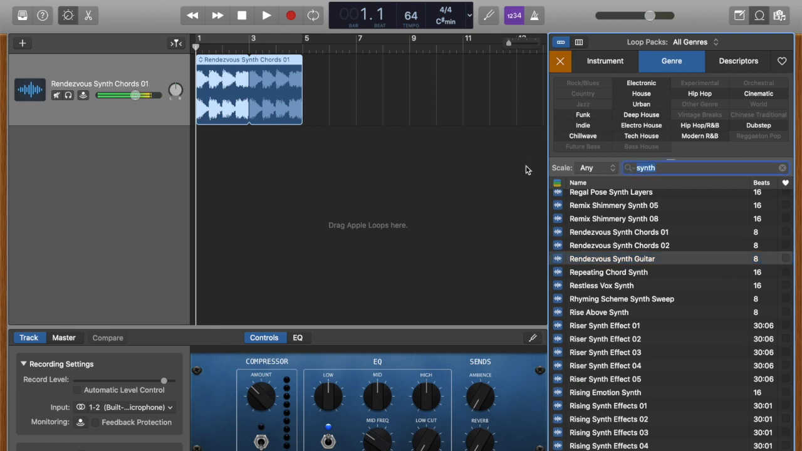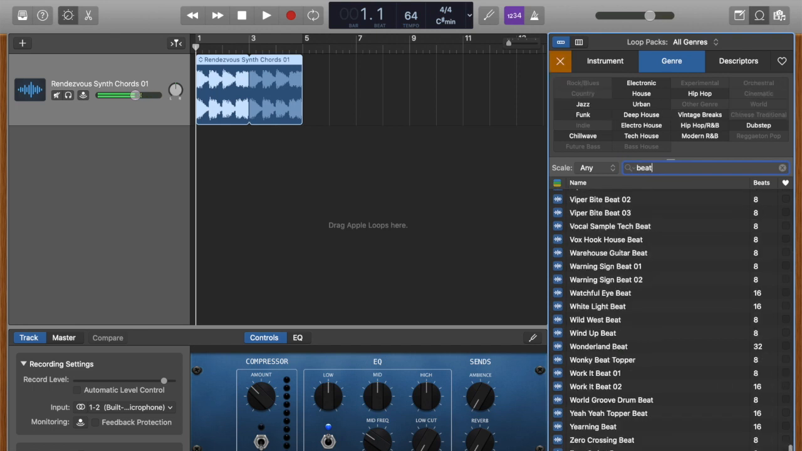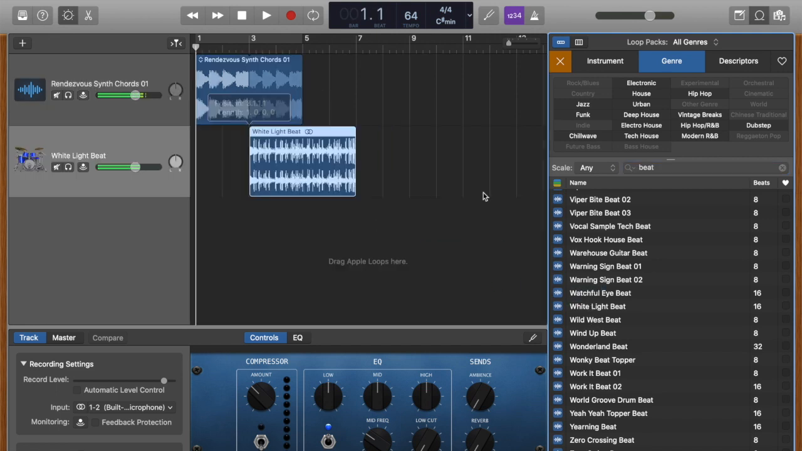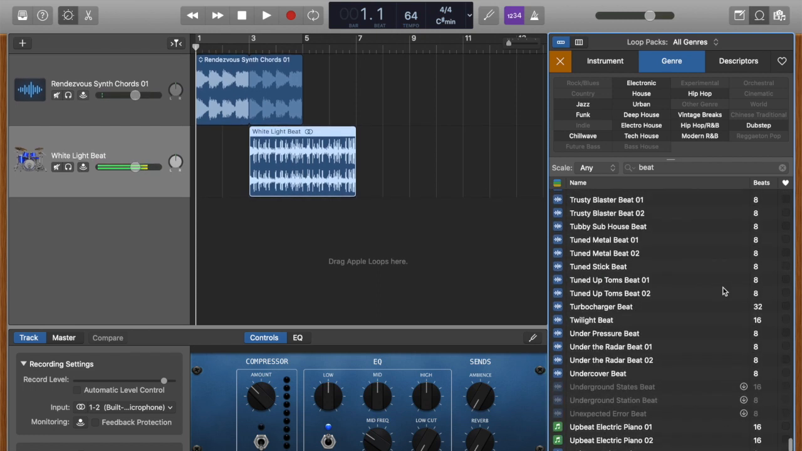And then after I have my own synth, I'll try to drag and drop a beat from my selection here. Normally I'll go for these clean beats. I don't use this heavy thump or heavy kick sort of beat, which might destroy the slowness of the song.